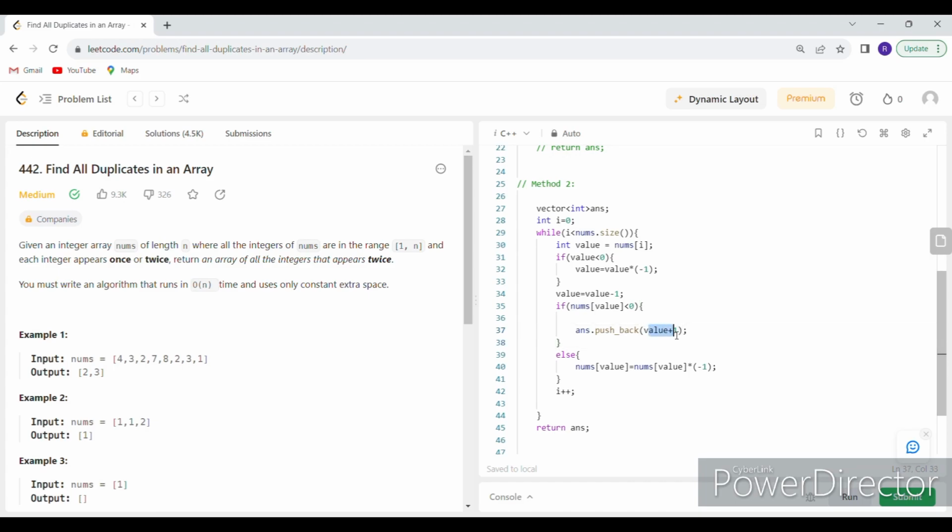So we will include that value plus 1 in our answer list. Why value plus 1? Because we have decremented the value by 1 to find the index. Now we will increment the value by 1 to find the actual value which has been repeated twice. So we will push value plus 1 into our answer vector. If the value at that index is greater than 0, which means that it has been visited for the first time, we have to make it negative. So here I am making it negative by multiplying it by -1.